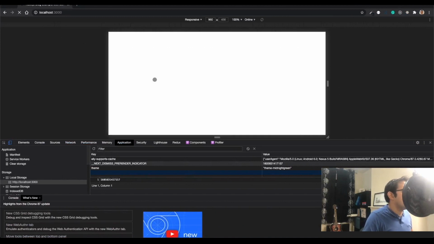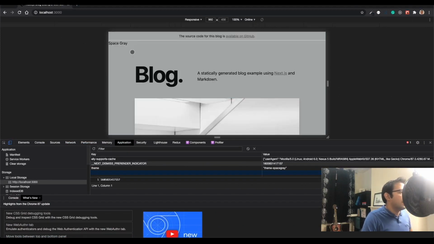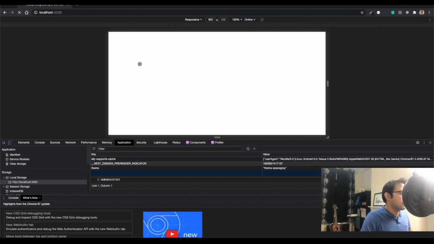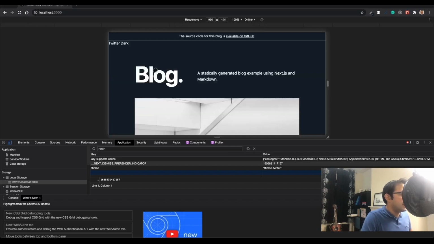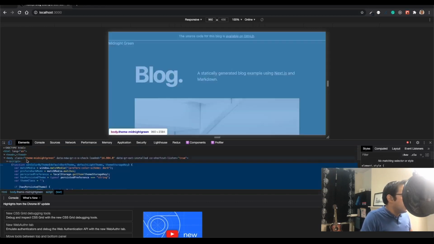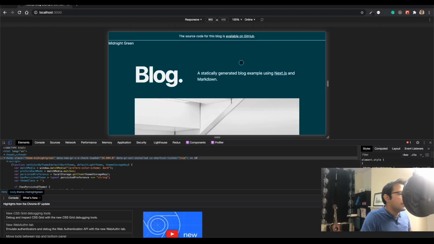Let's see. Okay, I think it's working. Yeah, that saved the preference. If we delete this, it should go back to default. Yes, it's default. And I switch it. Great. So that seems to be perfect. Okay, so I think this is the end.